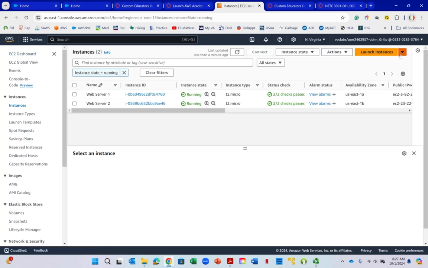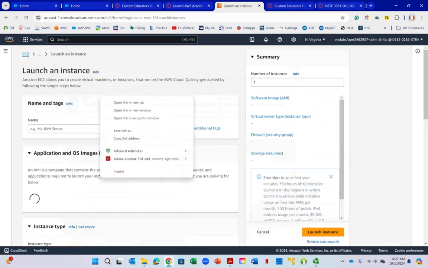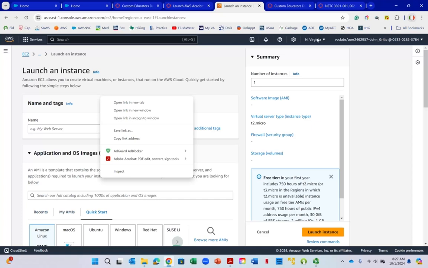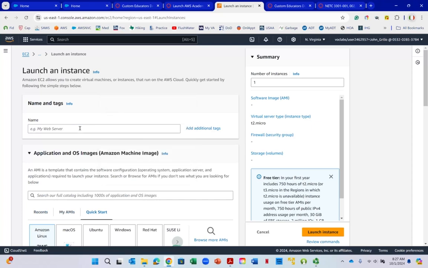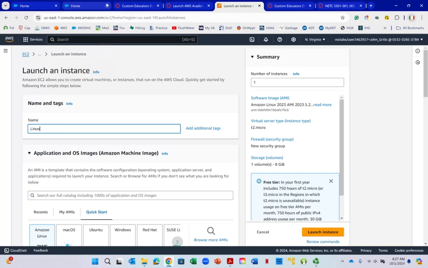And there should be a create instance. Maybe it's EC2 dashboard. There it is. Never mind. Okay, we click on launch instance. Under the EC2 dashboard, click on the launch instance button. Again, make sure you're in the right region, North Virginia. And we'll give it a name. This time we won't call it web server. We'll just call it Linux-server.